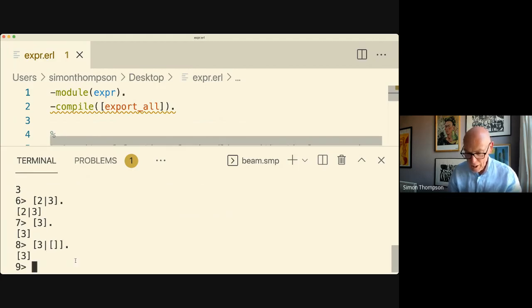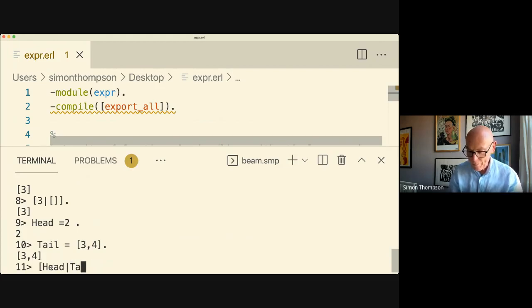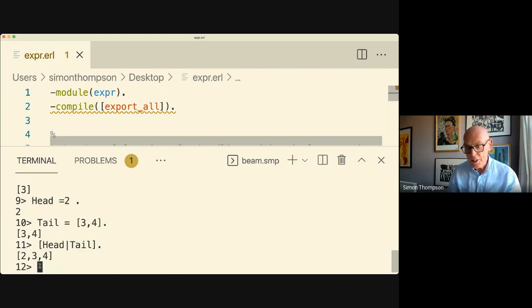So I build lists by having, if I say head is 2 and tail is a list 3, 4, then if I put these two together, I say head stuck on the front of tail, or head cons tail, then you can see that's built a list whose head is 2 and the rest of the list is 3, 4.